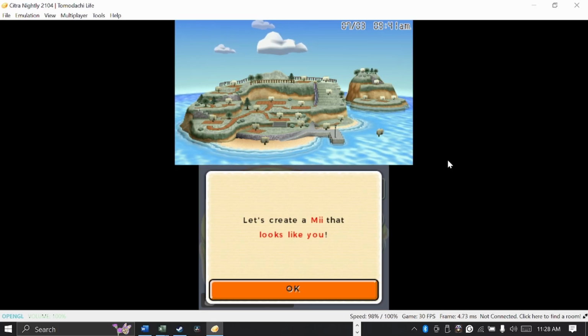So, once again, that's how you save in Citra Nightly 2104 Tomodachi Life.